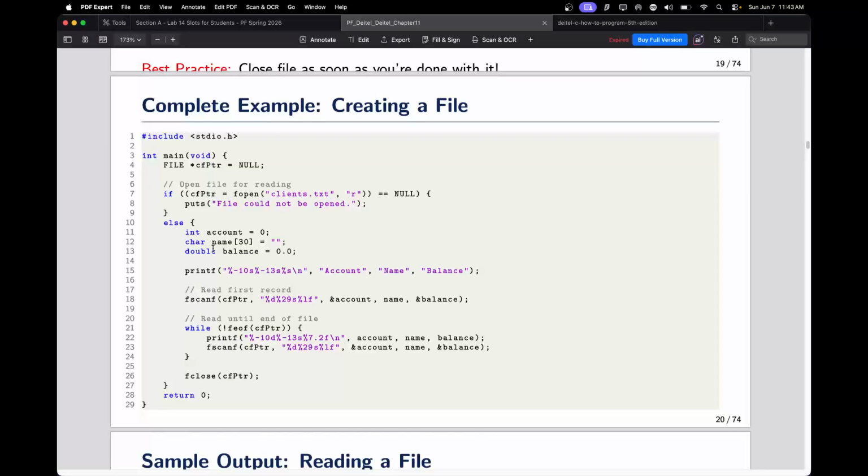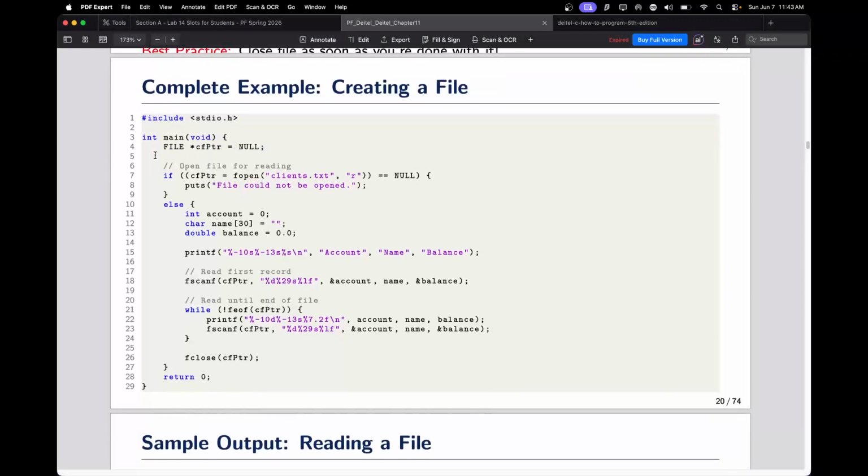You can see over there, the first thing is FILE *cfPtr equal to NULL, the file pointer. Then open the file for reading. If cfPtr is equal to fopen and this is equal to NULL, this means that the file could not be opened. Remember, if the file is not opened, it will print that the file could not be opened, and the remaining program will not run.